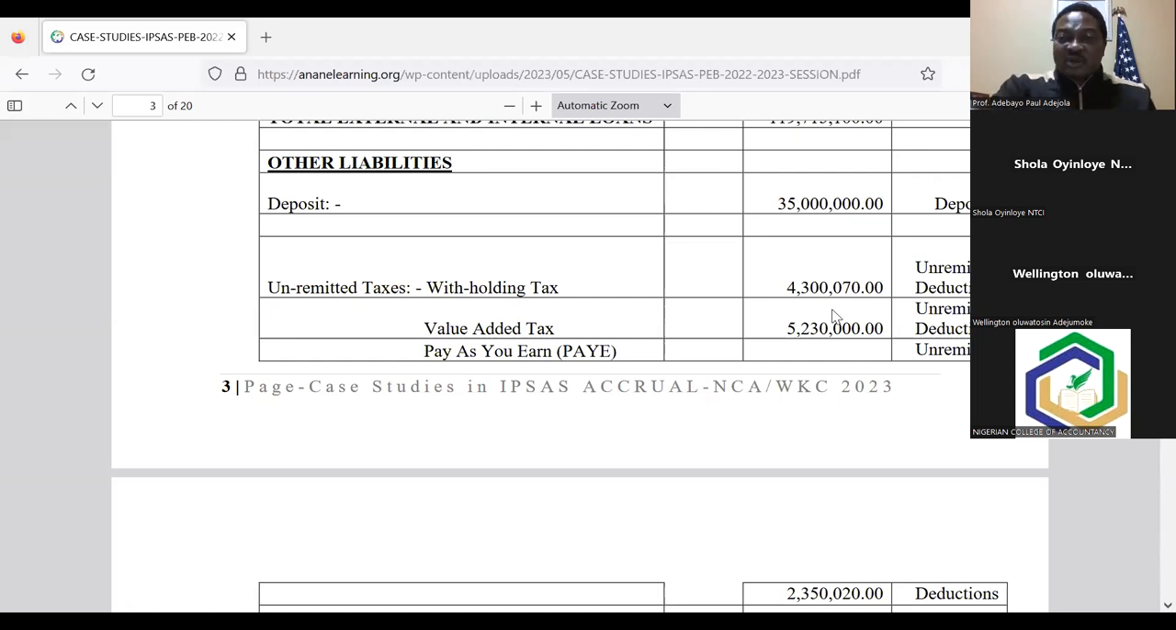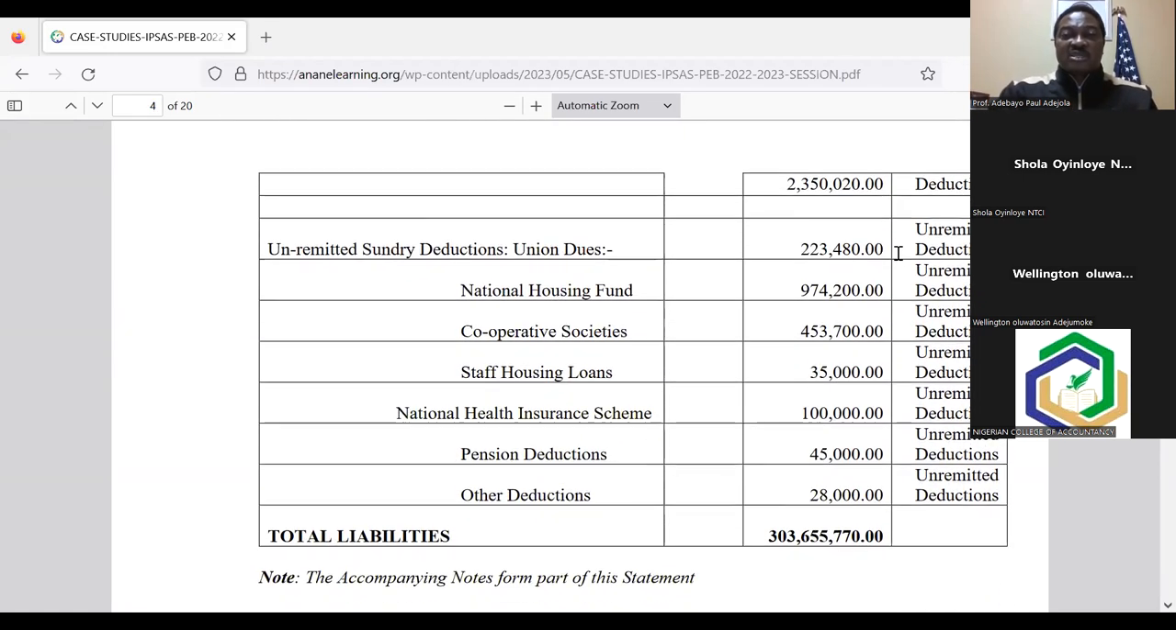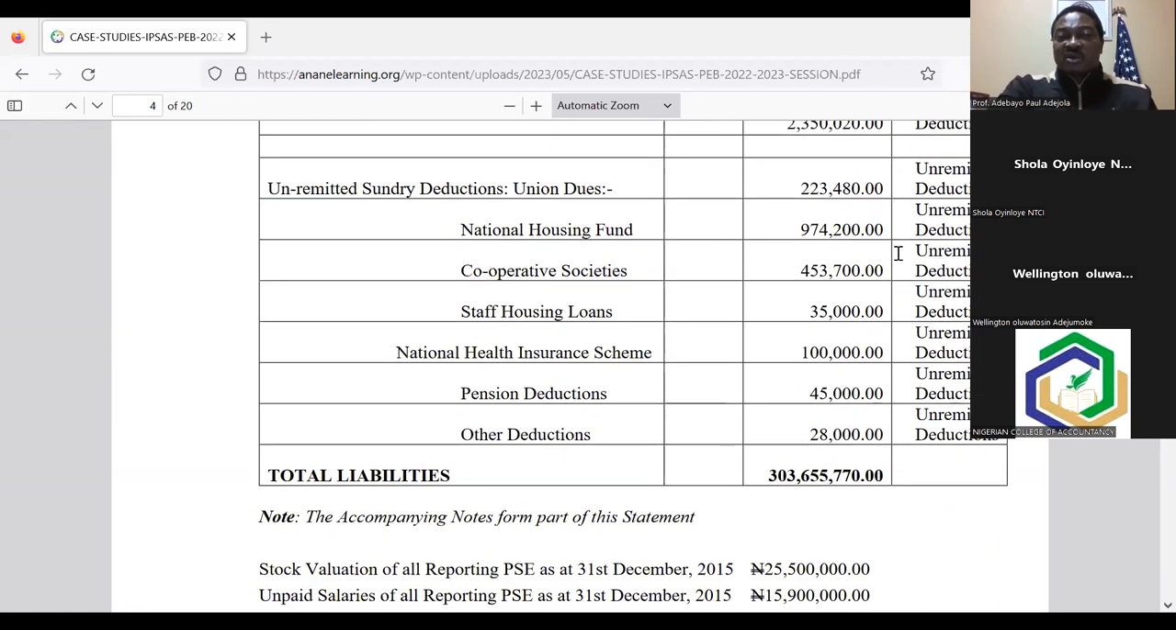Then value-added tax also reclassified as unremitted deductions. PAYE, unremitted deductions, the unremitted sundry deductions, union dues, every other thing. National Housing Fund, all those funds you have deducted are classified as unremitted deductions. Cooperative societies, staff housing loans, National Health Insurance Scheme, pension deductions, they are unremitted deductions. There are other deductions.